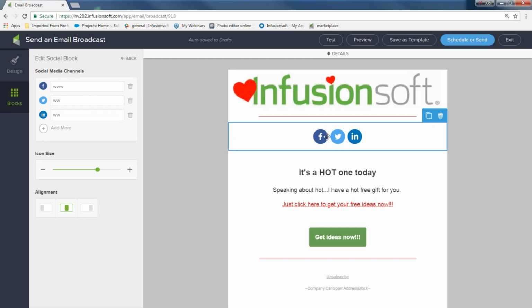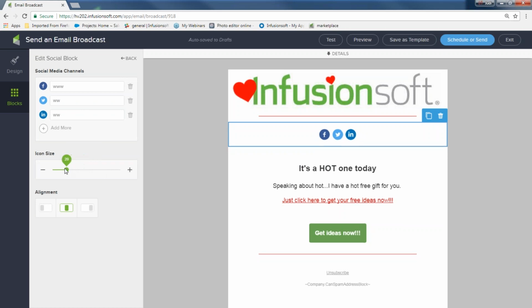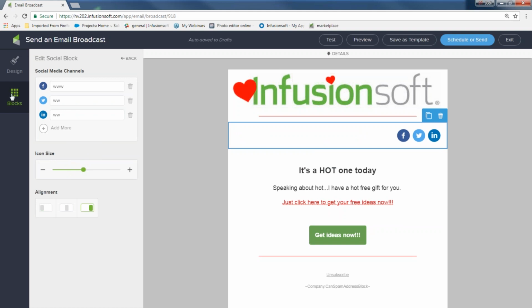So there's my social media snippet. I can also make it bigger or smaller. If I make it really small, I can toggle it left, right, or center. Come back to I want to put it in the center. There we go.